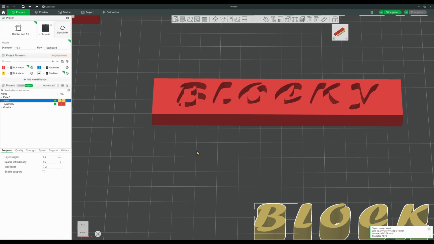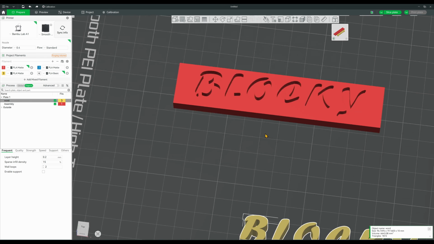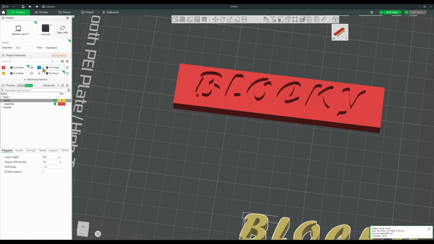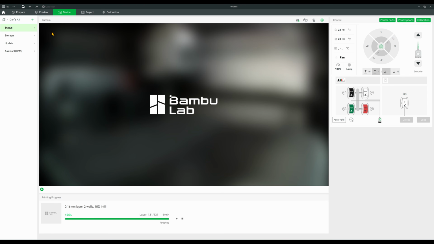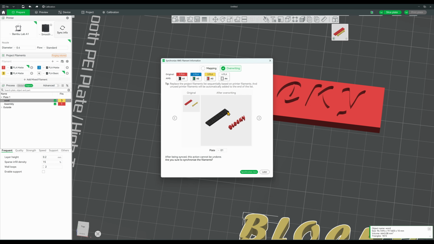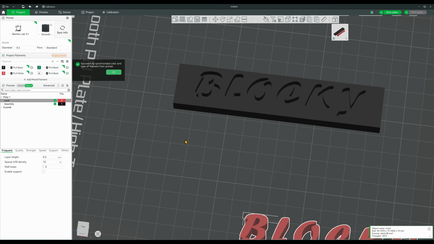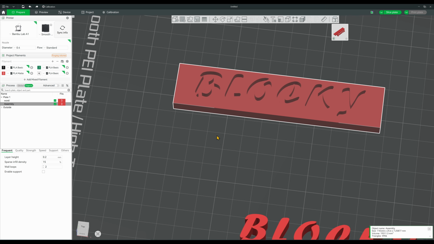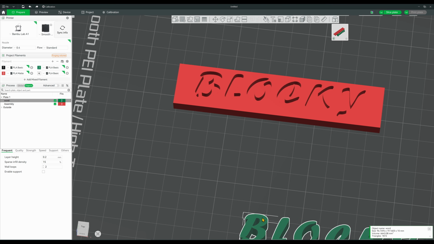Let's change the color of this word so that we can print it in a different color. My colors aren't matching to what I have on my actual device, so let me go ahead and sync it here.